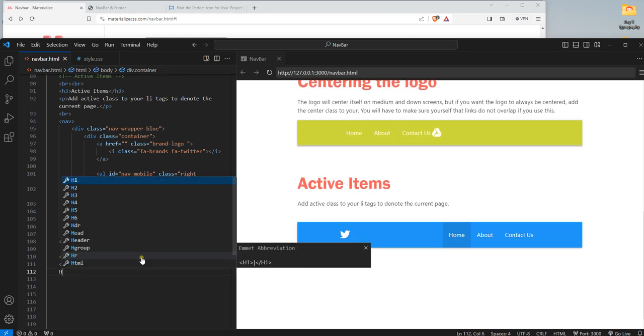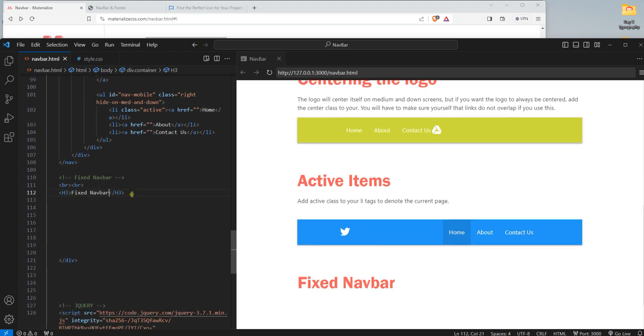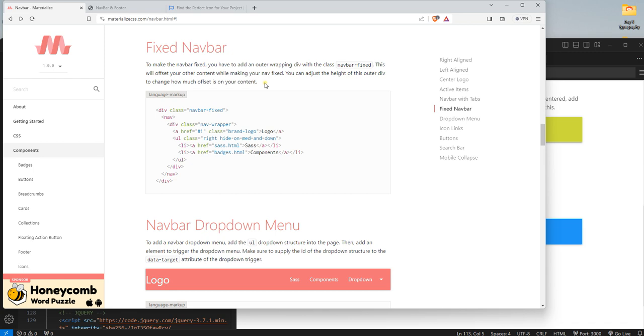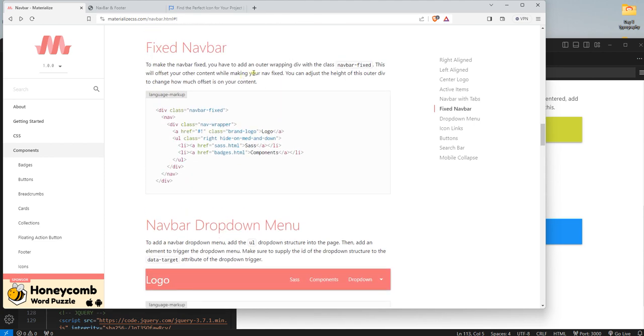All right, and then let's do an H3 once more. Okay, fixed nav bar. All right, and then let's do a paragraph and copy this. Let me read it to you. Fixed nav bar: to make the nav bar fixed, yung ibig sabihin kahit i-scroll mo hindi mawawala, you have to add an outer wrapping. So div with a class of navbar fixed. So this will offset your other content while making your nav fixed. You can adjust the height of this outer div to change how much offset is on your content. So let's go ahead and copy this one.